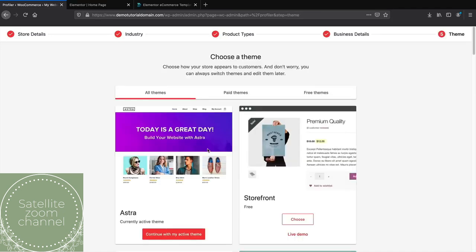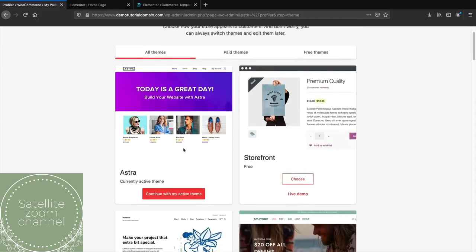And for those of you, just click on continue and don't add the check marks. We don't need those plugins. There are a lot of sales gimmicks like Google AdWords plugins and things we just don't need for our e-commerce websites. Now I have the Astra theme activated, so I will click on continue with my active theme.